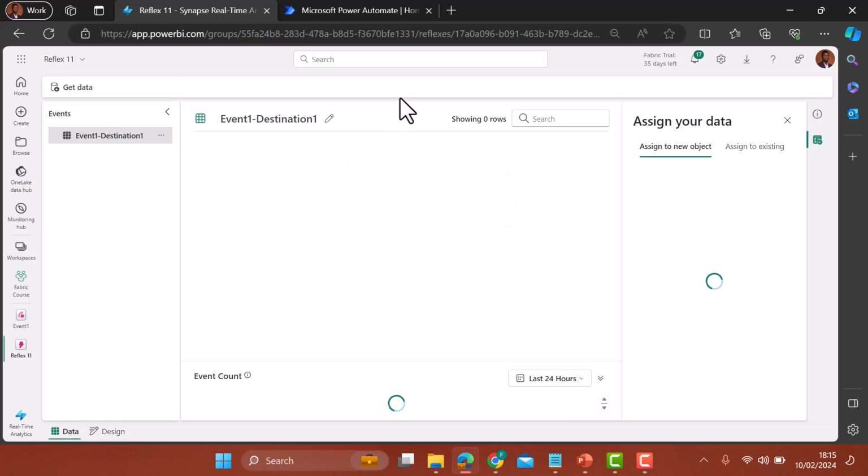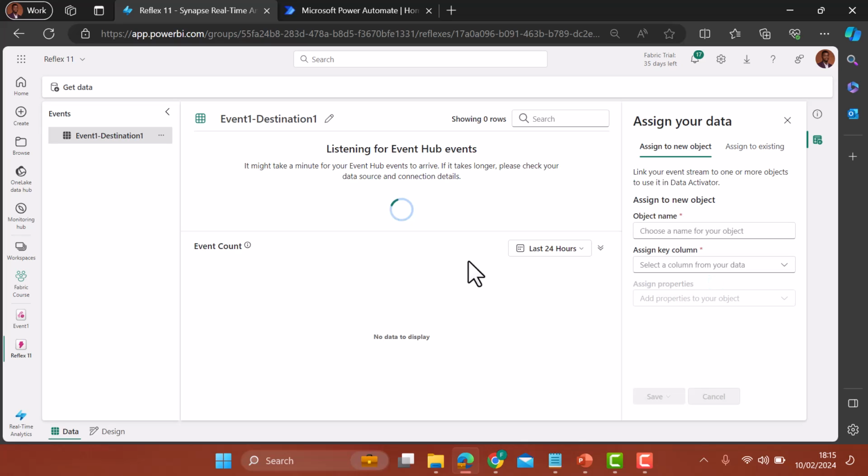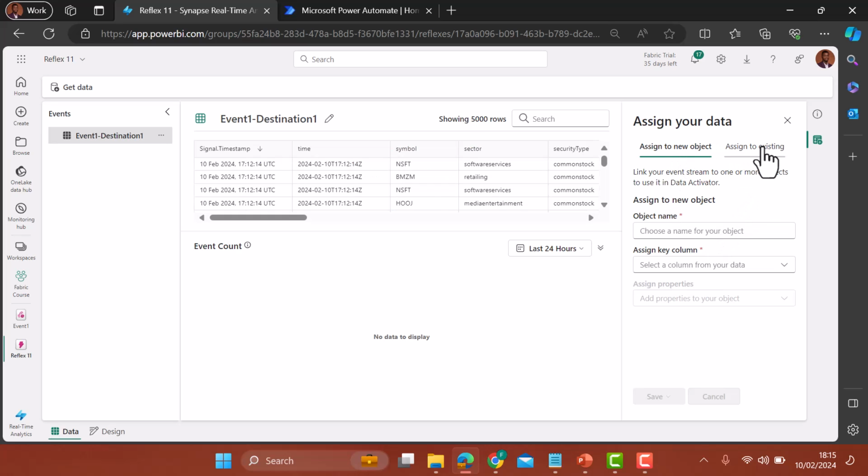So on our data tab now, we have a preview of our data set. And again, the second concept I mentioned that we need to understand when it comes to Data Activator is your object. Object is a column of a data set that you want to monitor. So link your event stream to one or more objects to use in Data Activator. You can have a new object, or you can assign to an existing object.